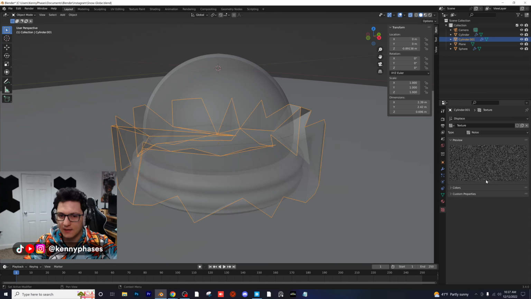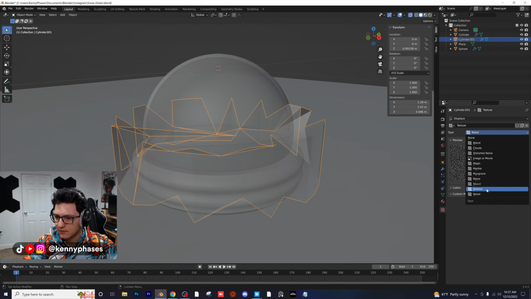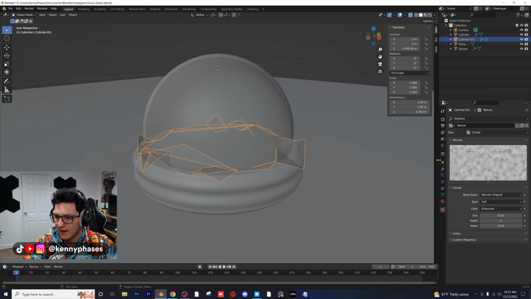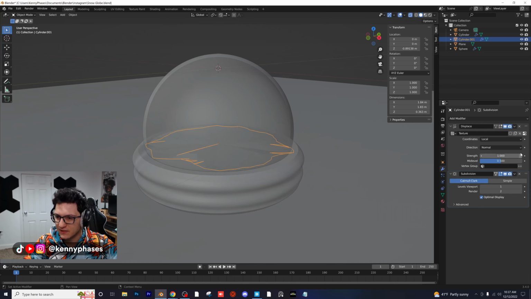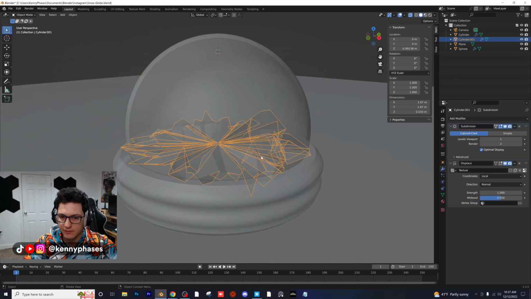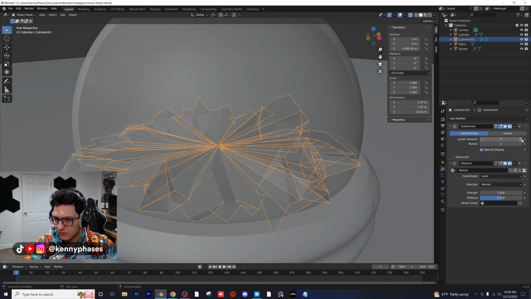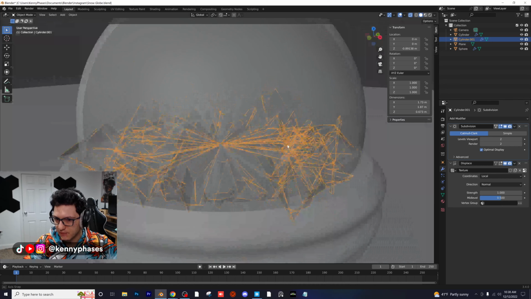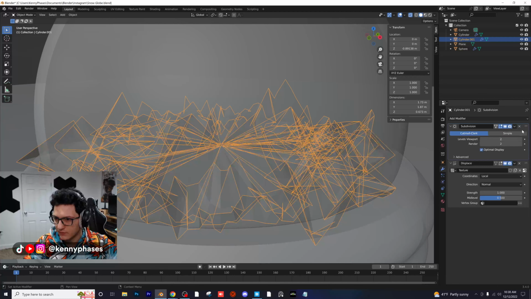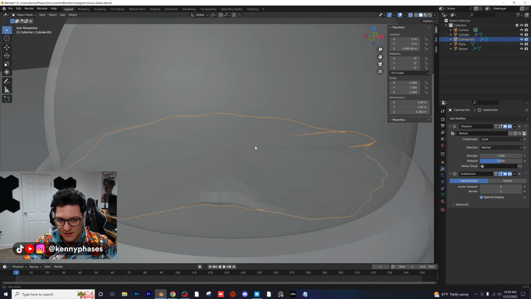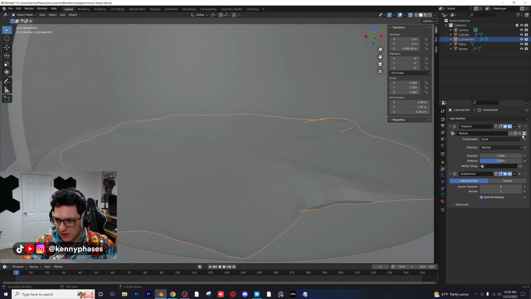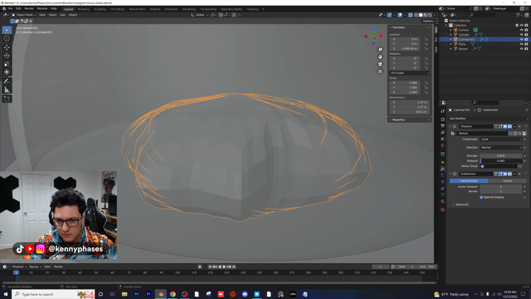Let's add in a clouds displacement. But before that, let's add in a subdivision surface because something weird is happening here. What in the world is happening with our cylinder? Apologies, guys. This should not be happening. The displacement is working, but for some reason... Okay, that looks better. That was weird. I don't know why that was happening.